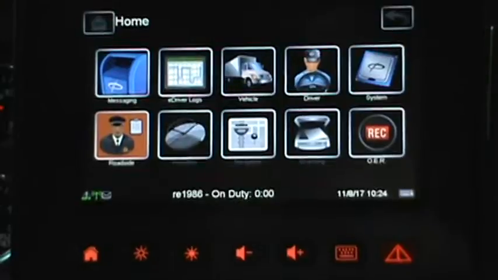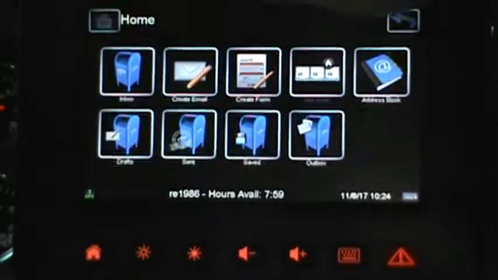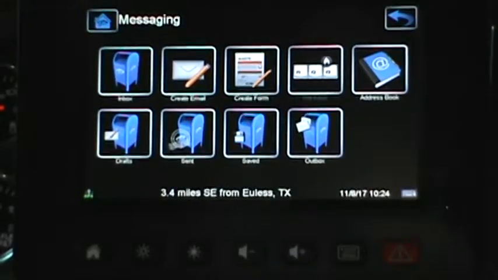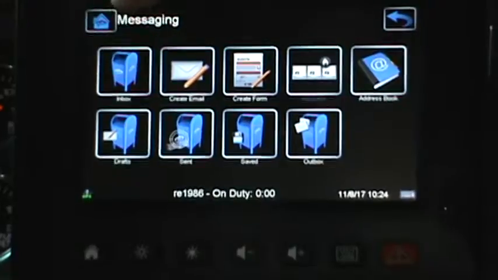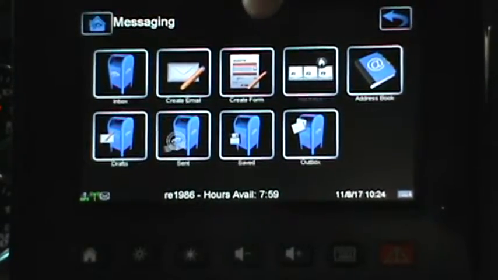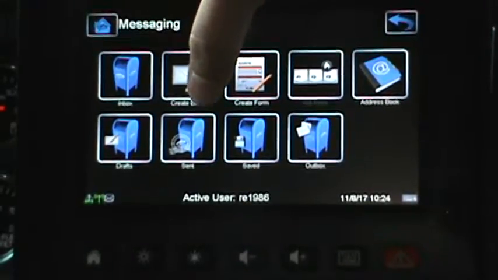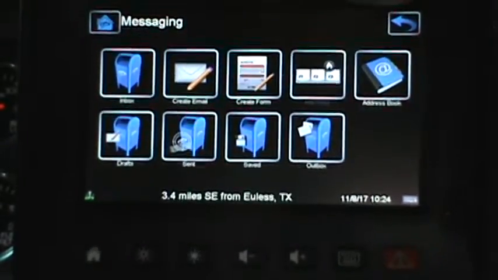The first tab I'm going to go over is our messaging system. As you can see, when you hit the messaging button, it's going to bring up several icons. Everything will have a description below. This one here is your inbox. You can create an email. You can create a form. You have your hotkeys, your address book, drafts, the sent mail, saved mail, and your outbox.